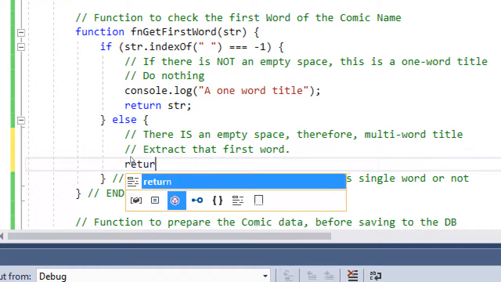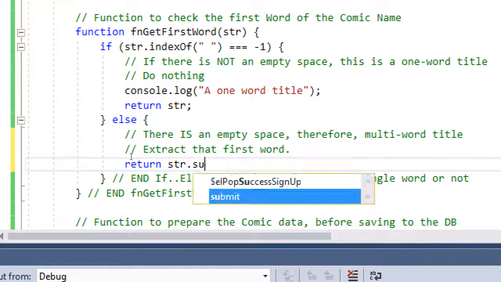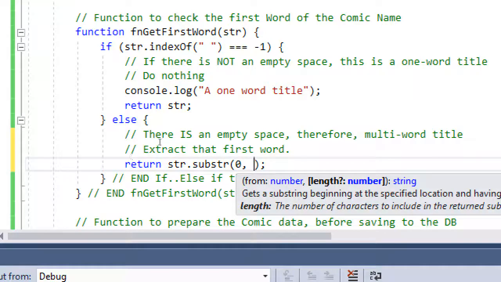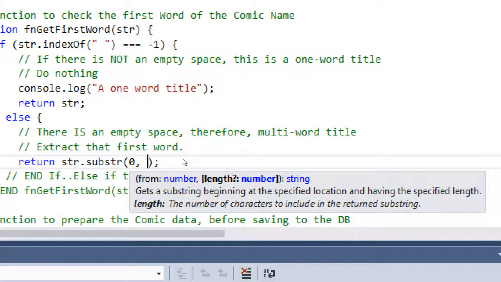So what we're returning is a modified version of this string. Extract the first word. Substring, S-U-B-S-T-R. We're going to extract something from this text. This text is holding the name of the comic. If we're in the else part, it must be something like The Amazing Spider-Man or An Amazing Spider-Man. It must be some word space something. We're going to create a substring of that first word, starting from the zeroth position, and then right here, just for fun, it says, substring gets a substring beginning at the specified location and having the specified length. Length is a number of characters. Start from the zeroth position.